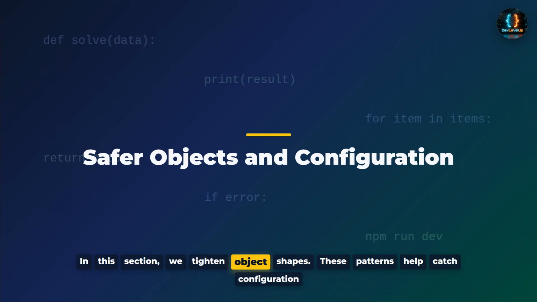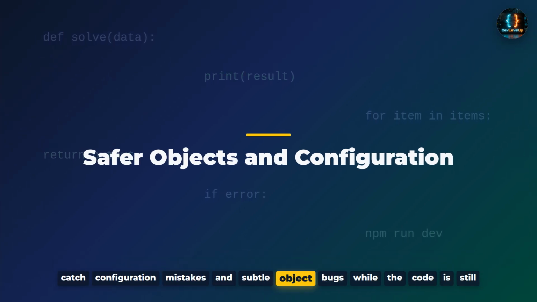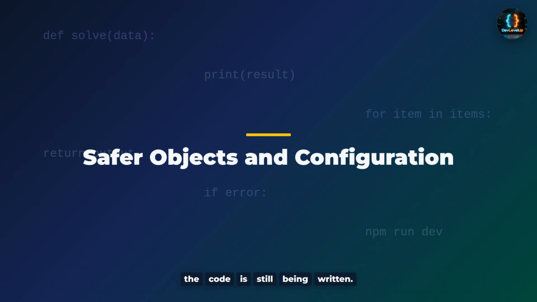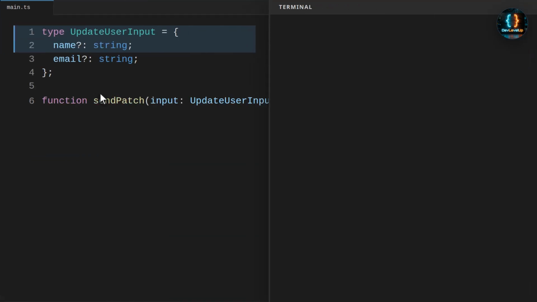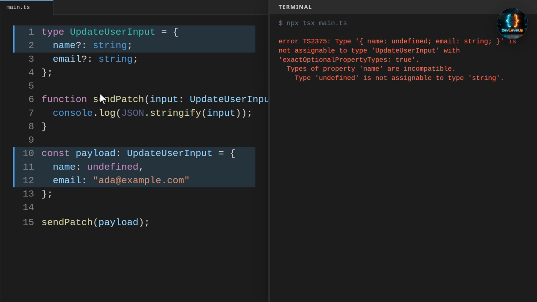In this section, we tighten object shapes. These patterns help catch configuration mistakes and subtle object bugs while the code is still being written. Patch payloads often mean only send fields that changed. If name is unchanged, sending name as undefined can be a real bug. So with exact optional properties enabled, let's try that mistake and watch the compiler reject it.